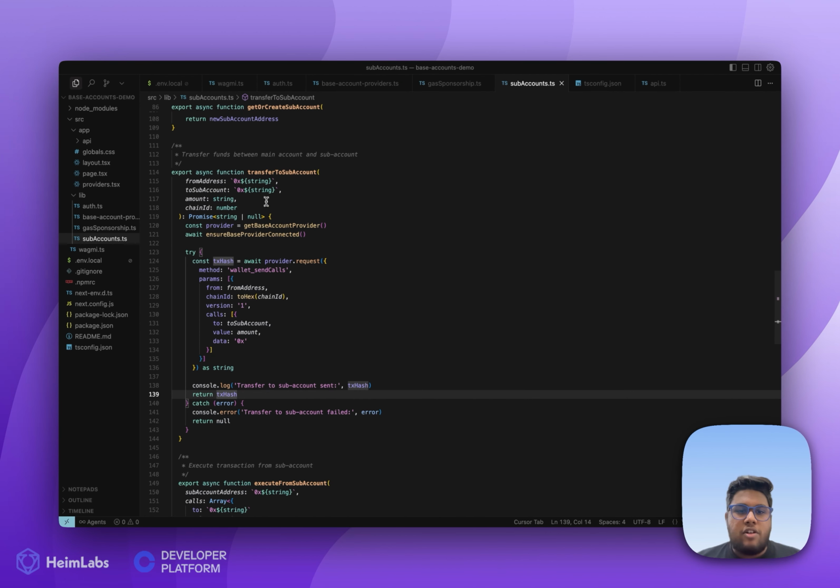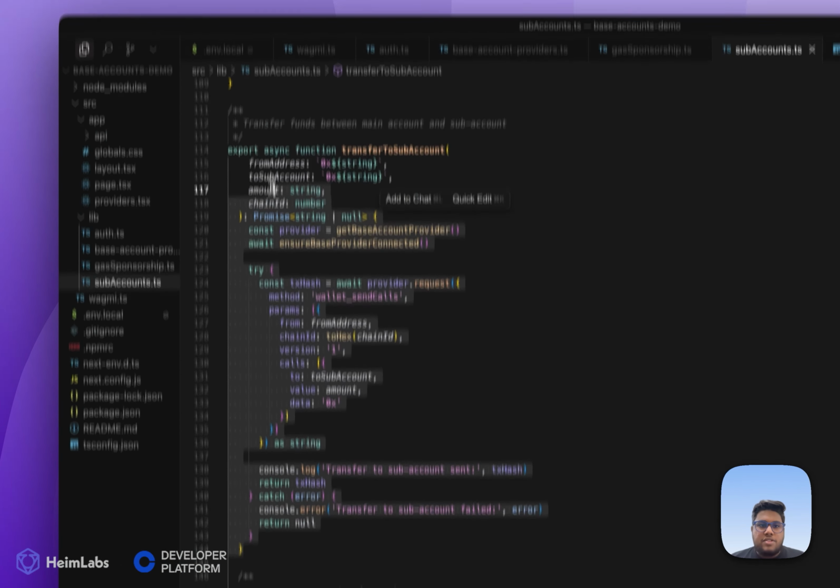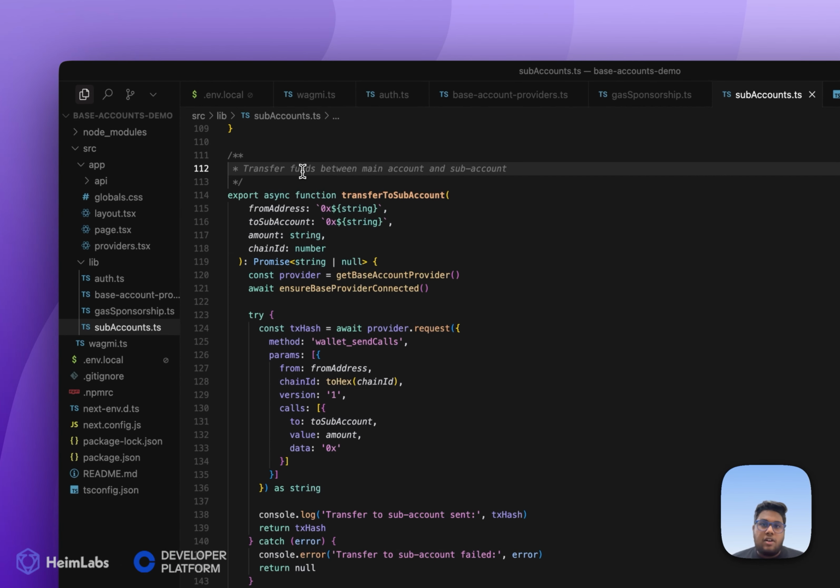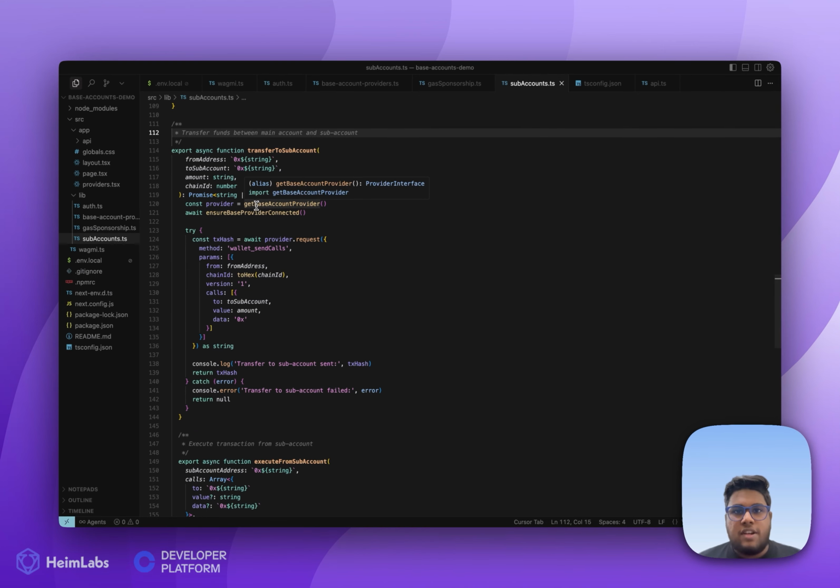So here, the transfer to sub account function works like any other wallet_sendCalls function, but we are keeping this here just in case you want logic in your application to transfer funds between main accounts or sub accounts. We won't use this for the demo.